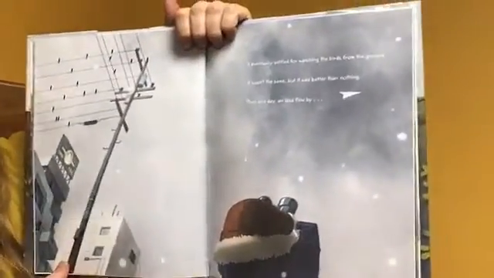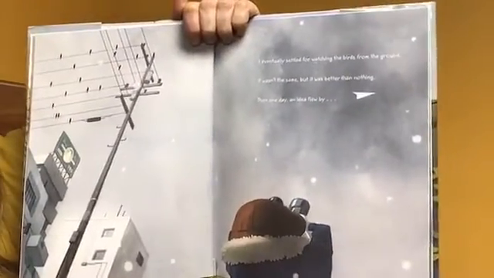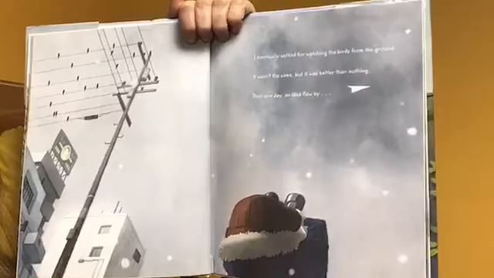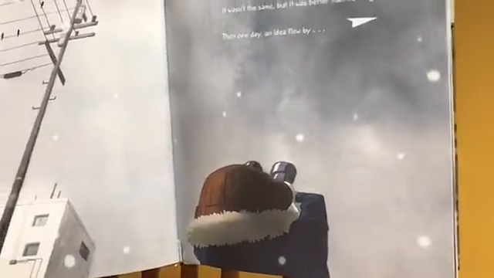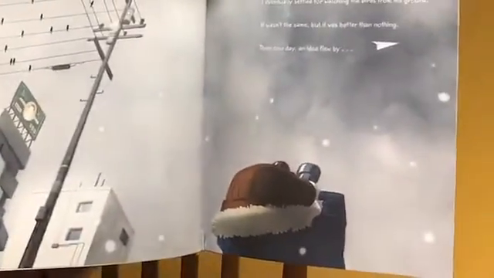I eventually settled for watching birds from the ground. It wasn't the same, but it was better than nothing. See, he's got his binoculars out, and he's watching. He's got birds on a wire over here, but what is that that's flying past him? Whoosh. Can you tell me what that is?